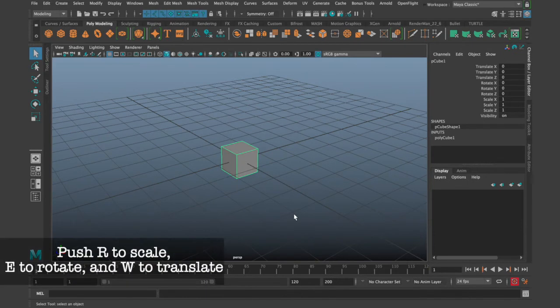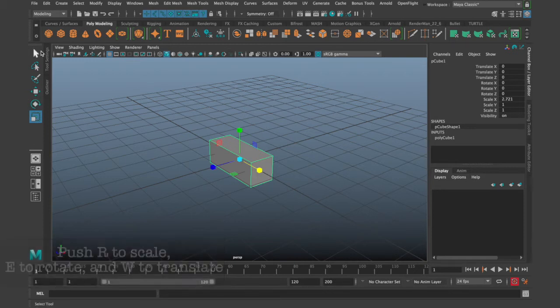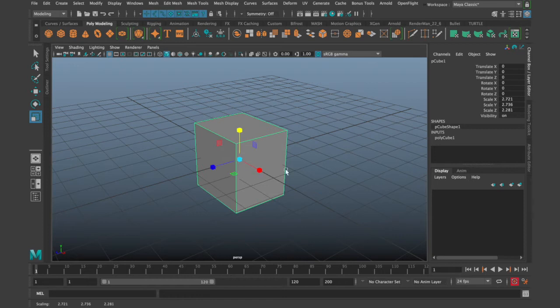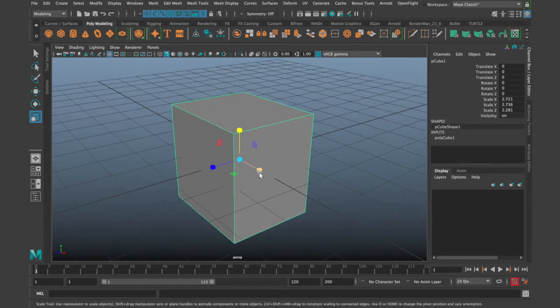So now you can do whatever you want with this cube. Push R, you can scale it. You can also see the tools on the left. So this is a scale tool, rotate, move, select. You can scale it whatever direction you want. So the red always represents X, the blue always represents Z, and the green always represents Y.